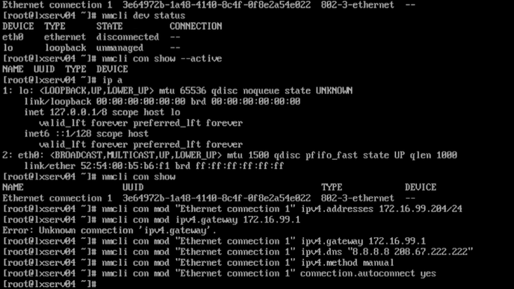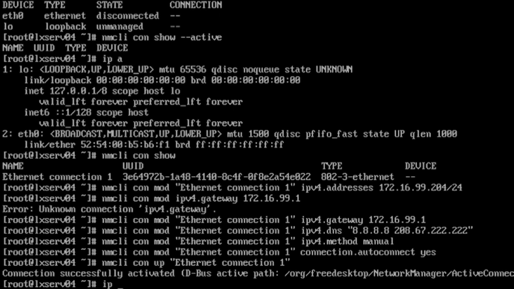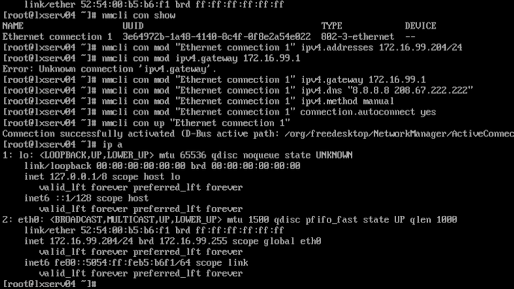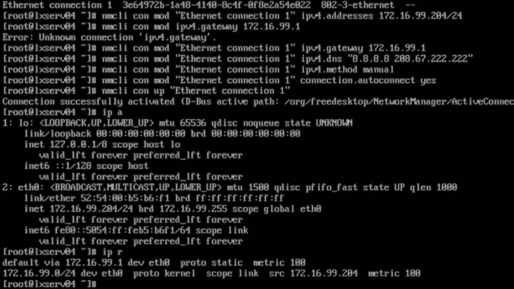So now we have modified our default Ethernet connection 1, but for the system to pick up changes, we need to bring this connection up, nmcli con up Ethernet connection 1, and now our new IP address will be 172.16.99.204/24, which is IP address which we have just configured, and default gateway 172.16.99.1.